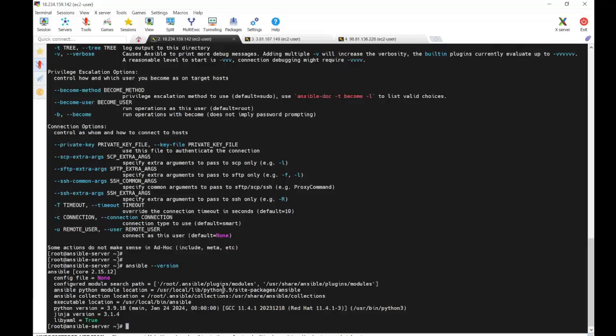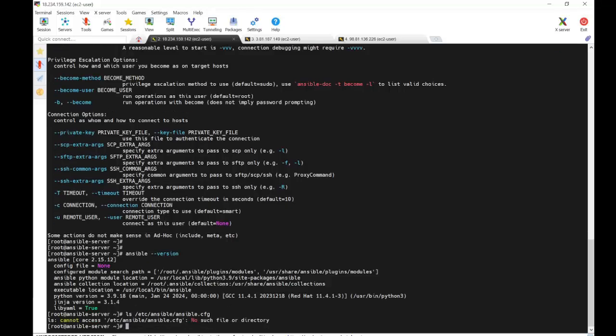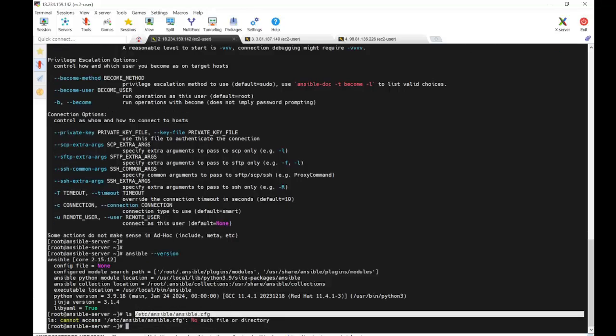And if no file is present there, it will try to look for the default configuration file, which is /etc/ansible/ansible.cfg. So this is the default configuration file for Ansible.